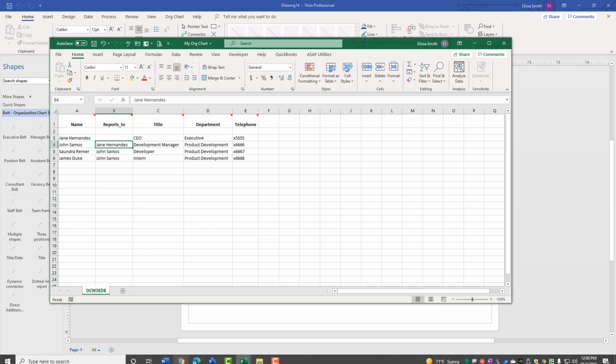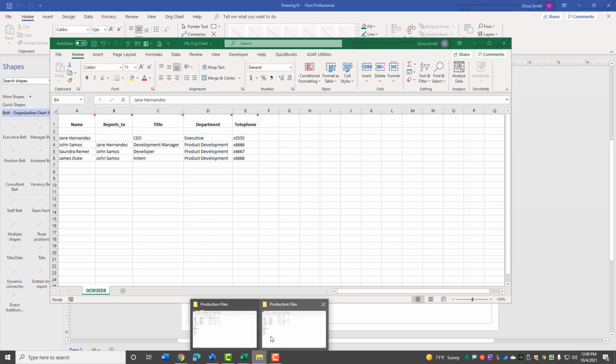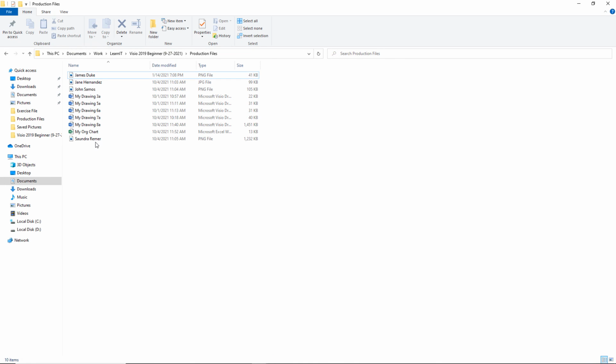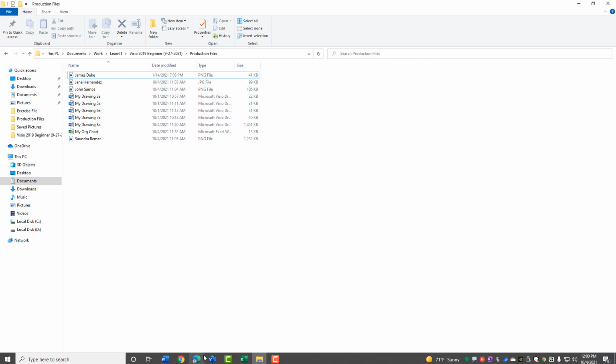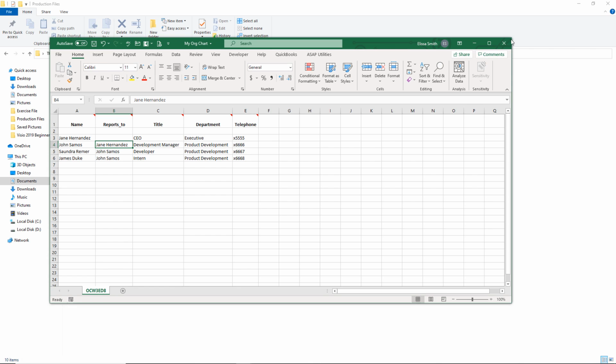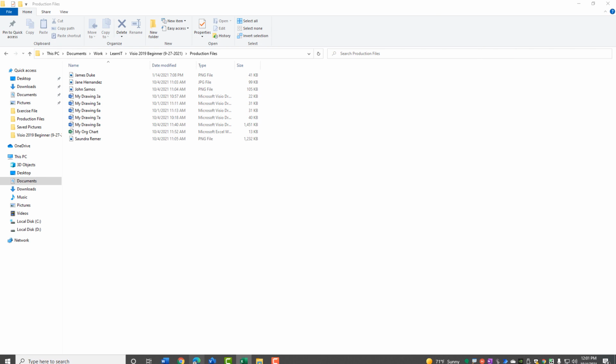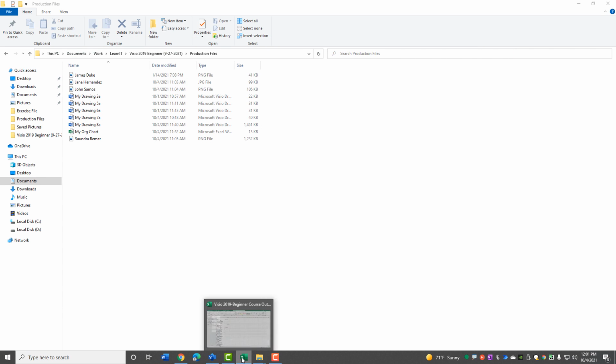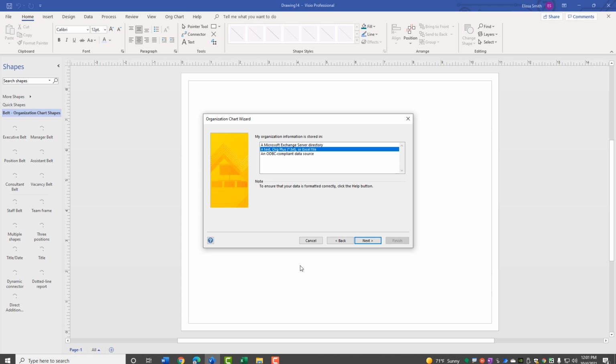The other thing that I want you to see is that inside that folder, I have the photographs of the people that will be included in my org chart. And notice they're named exactly the same as they are inside of my database file. So now that we've looked at those two pieces of information, having those ready ahead of time will really help when you get ready to use the org chart wizard. So let's jump back into Visio and keep going.